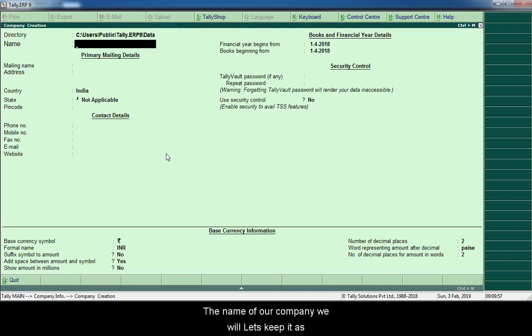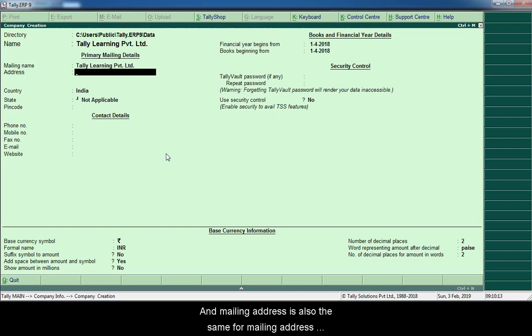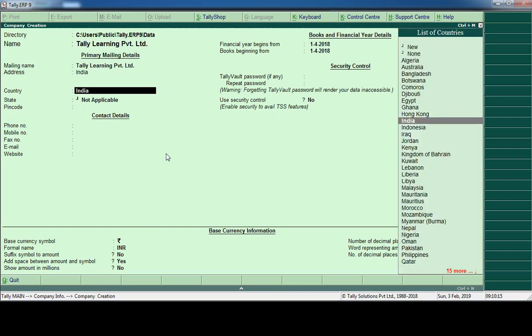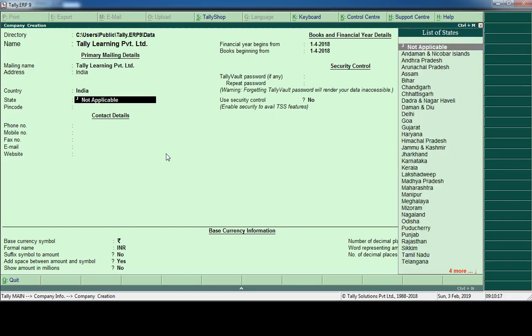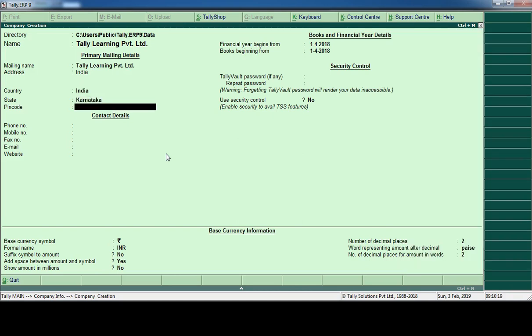The name of our company will be, let's keep it as Tally Learning Private Limited. And the mailing address is also the same. For the mailing address, let's put India, state, let's go. We are just creating a dummy company, so you can give anything right now. Let's just leave all this for once.